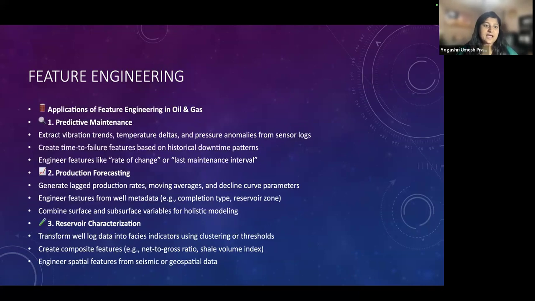Applications for feature engineering in oil and gas are predictive maintenance, production forecasting, and reservoir characterization, among many others. You're extracting vibration trends, temperature deltas, and pressure anomalies from sensor logs, creating time to failure features based on historical downtime patterns, engineering features like rate of change or last maintenance interval. You generate lag production rates, moving averages, and decline curve parameters. You engineer features from metadata. You combine surface and subsurface variables for holistic modeling. You can transform well log data into facies indicators using clustering or thresholds. You create composite features and then engineer spatial features from seismic or geospatial data.